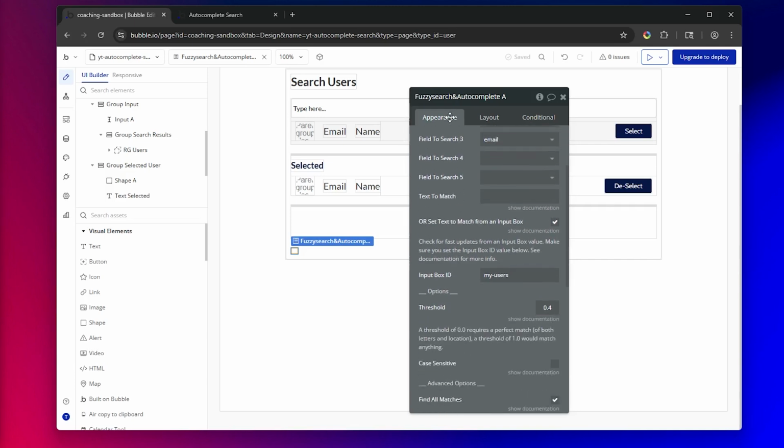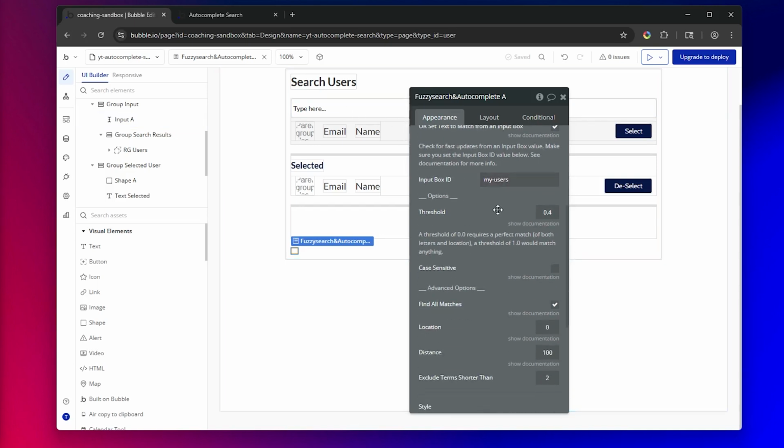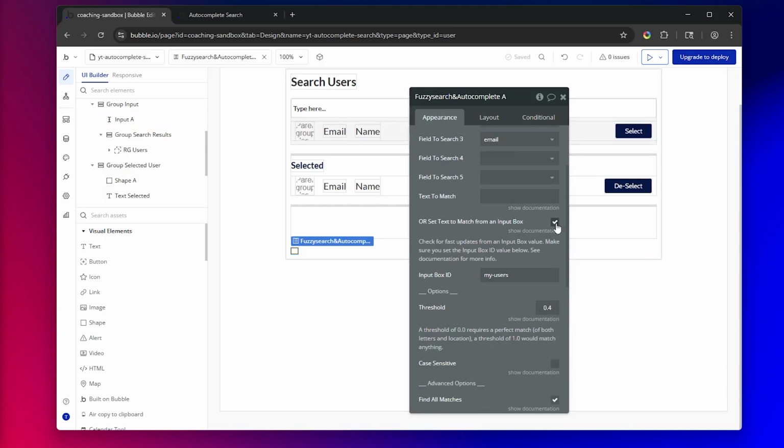Now, for having this element communicate with the input, right, so that it knows what to match against, we're going to be using that ID system like I mentioned. So you'll want to check this box and then put in the same ID that you added to the input, okay? Technically, you can also put here in the text to match the input's value. That will also get you the same result. However, with the ID, I find that it's a more responsive result. It's actually more instant feeling. So I like to go with the ID system.